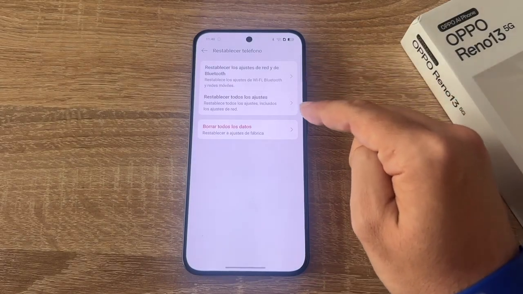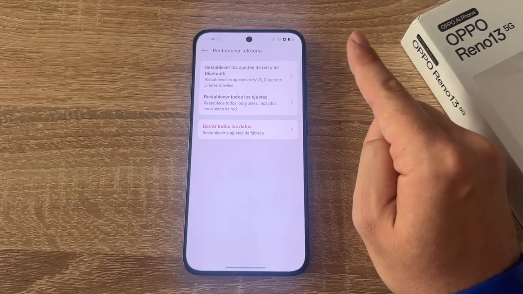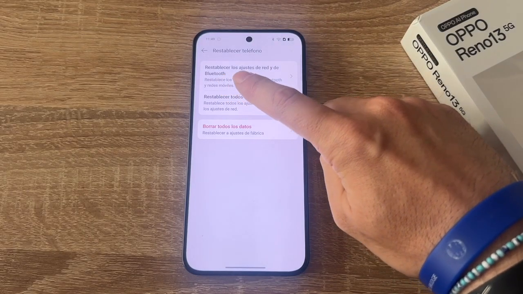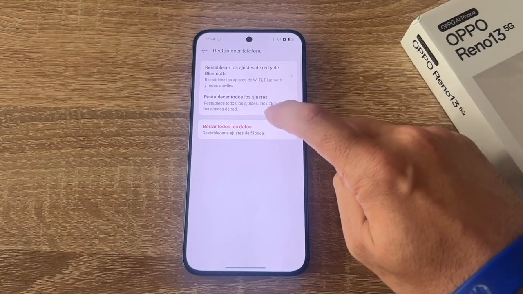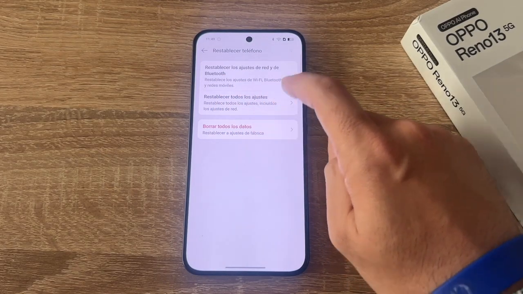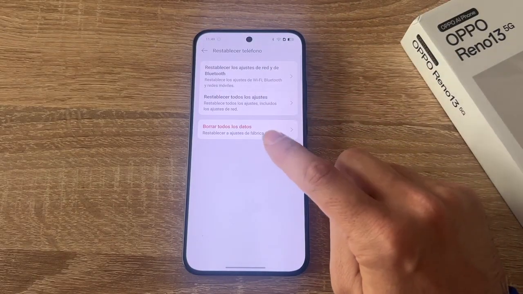This section offers various reset options. The top two are for partial, not full resets. The first option resets network and Bluetooth settings only. The second resets all settings but keeps data and accounts. It only affects network, phone, and display settings. In this video, we'll do a full reset and data wipe.